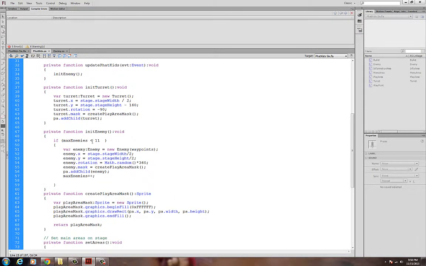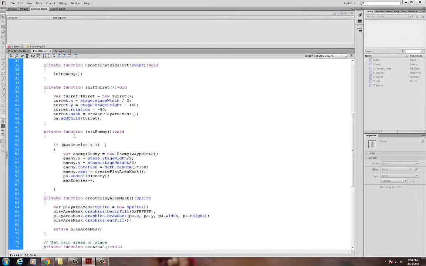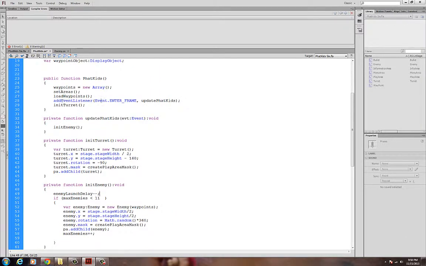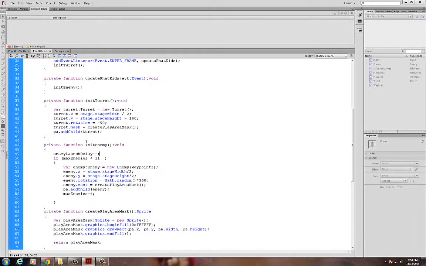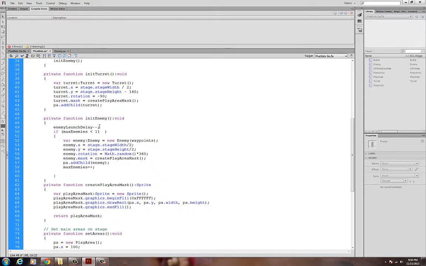If I come into init enemy right here, notice that I have this if statement, and I'm going to add the same variable enemy launch delay, and this is going to be decremented by 1. By putting the negative, that's the same as saying enemy launch delay equals enemy launch delay minus 1. So every time I get to this point, I'll be decremented. Remember that this is coming in from an event listener, enter frame, so I get this event every time I enter a frame. So in effect this is happening 24 times a second.